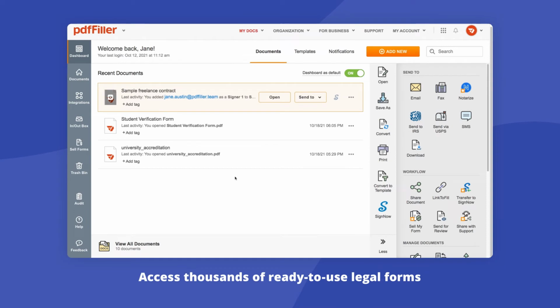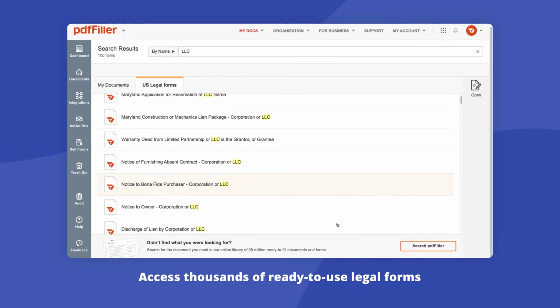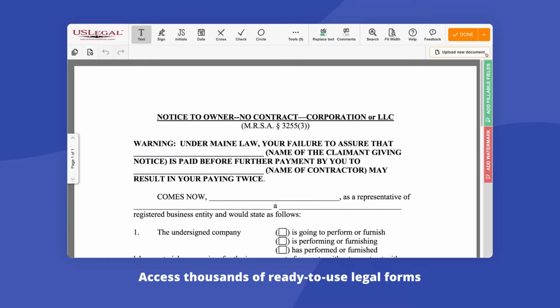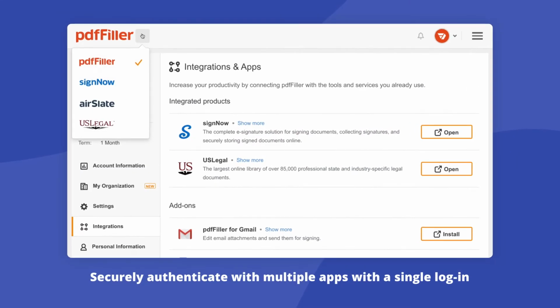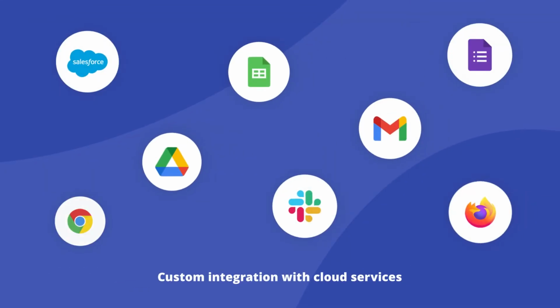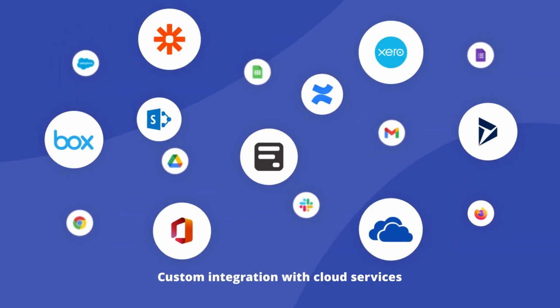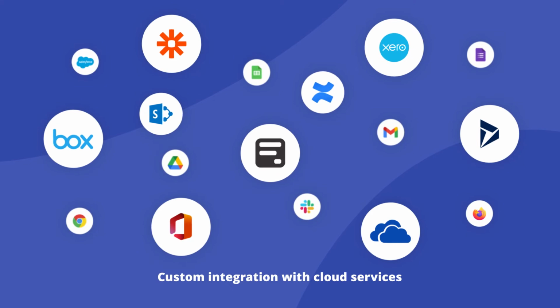Access thousands of state-specific legal and business forms and form packages with US Legal Forms. Find the document you need, add it to your account, and use the PDFFiller editor to redact, fill out, and get your form ready. Use the single sign-on feature to securely authenticate with multiple applications and websites with a single login. If your business processes require a tailored approach, PDFFiller is happy to provide you with custom integrations on demand.